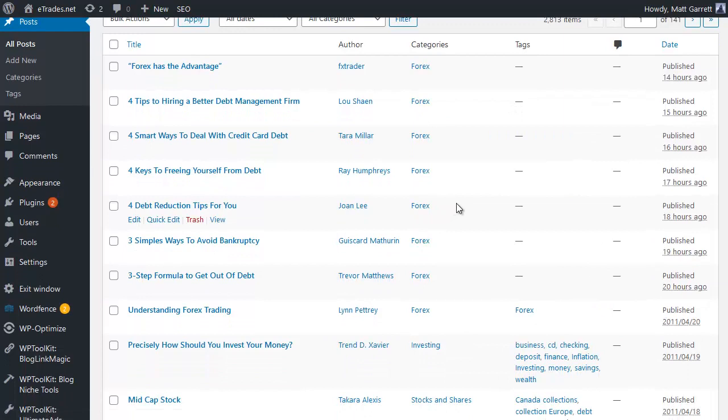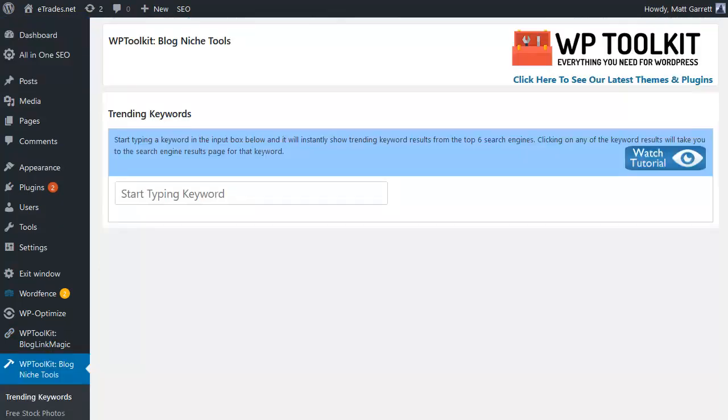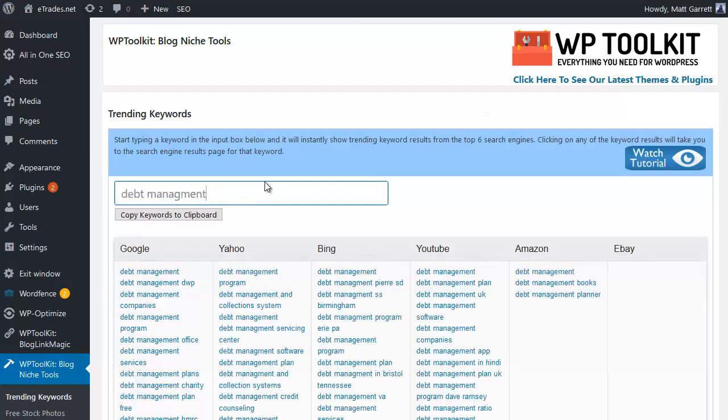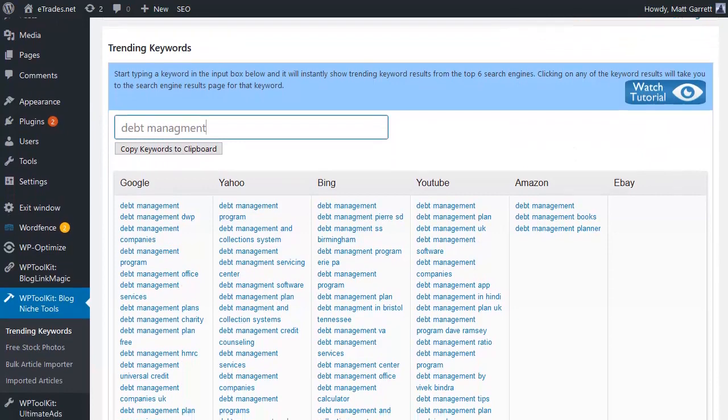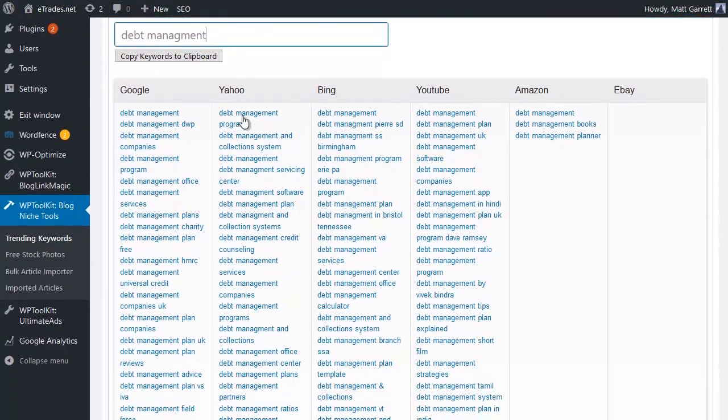Now the next step is that we probably want to edit these and put some keywords in there to help them rank on the keywords that we're targeting. So let's go back to Blog Niche Tools and choose trending keywords. Now one of those articles was about debt management, so let's pop in the keyword debt management, and you'll see it pops up with a wide selection of trending keywords based on that initial term, debt management, from different engines: Google, Yahoo, Bing, YouTube, Amazon, and eBay, if there were any.